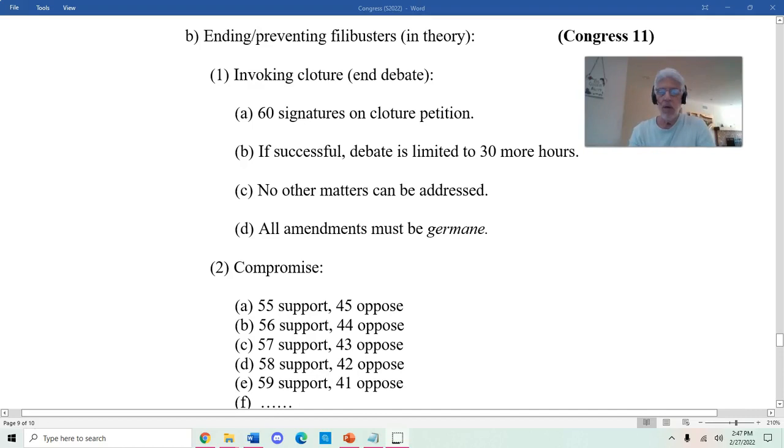So, how does this all play out? What does this mean? What it means is that in order for a bill to pass, you basically need 60 votes. You need 60 votes because otherwise, if people are really opposed to it, they're going to filibuster. And that's going to force you to compromise. So let's think about the way this works.